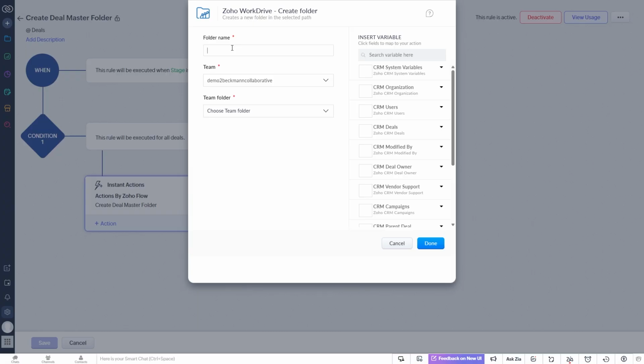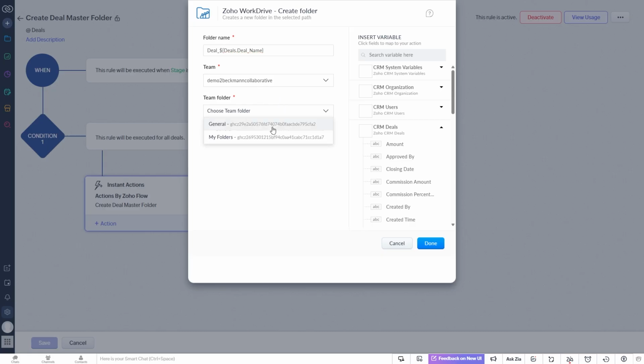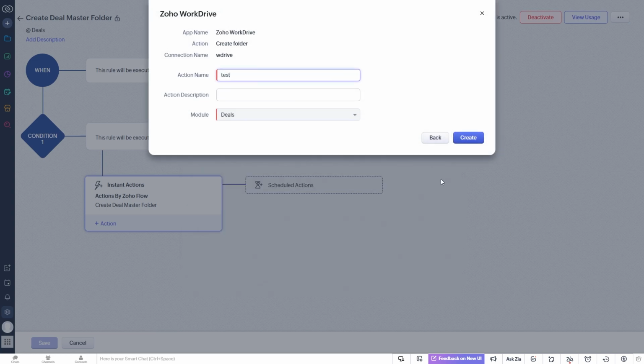So we name our folder and we want to add a unique prefix here. You may or may not want to do this. And then we'll simply take our CRM deal name, but you can insert any values you want here from your CRM deal. And then we choose the destination folder. In this case, it's in the general team folder within the deals folder. Then we click done, and I've already done that, so I'll just click cancel.